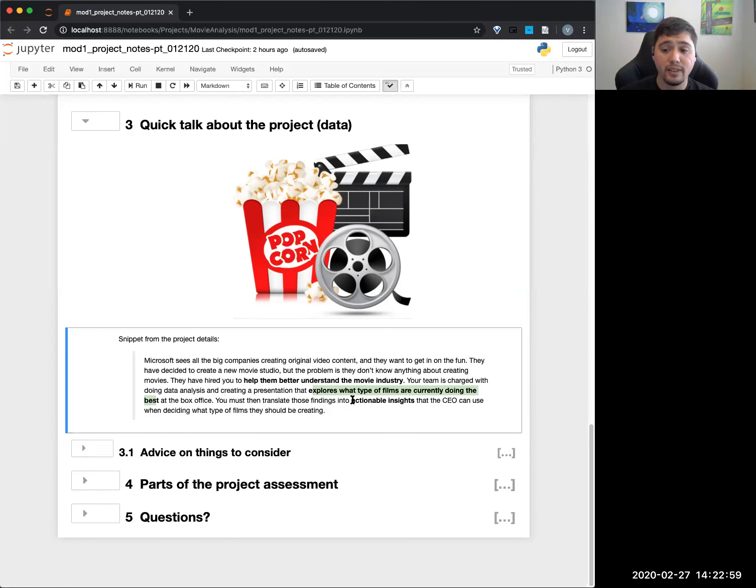You must then translate these findings into actionable insights. And I put this bold in here. All these bolds are my things. This is kind of what you need to do: your goal is to get insight and not just say, here's a bunch of information, but with this information, tell your stakeholders, in this case Microsoft making a new movie studio, these are the things you should do. You can think of it like, these are the movies you should make, and be able to defend it with data, and say, these are the reasons why you should do these movies.